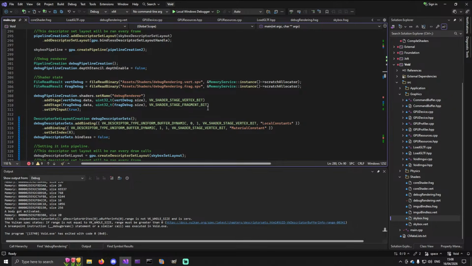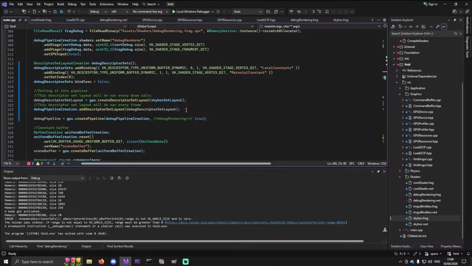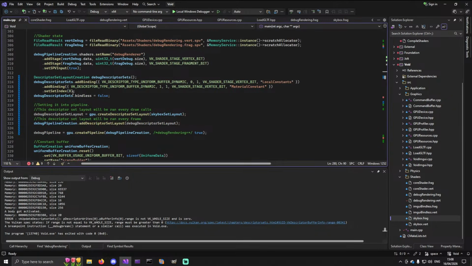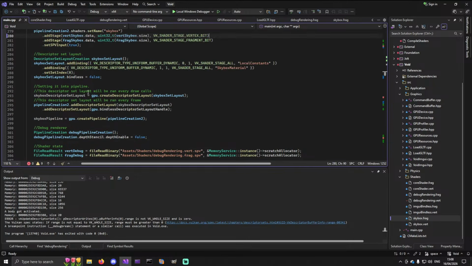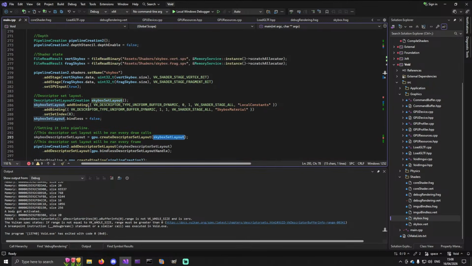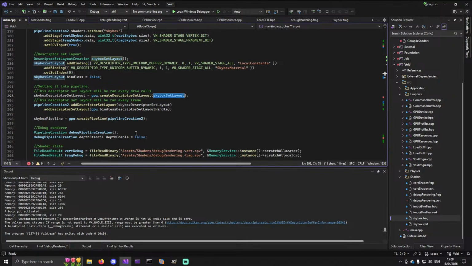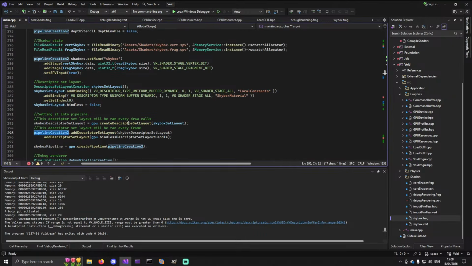So I'm struggling with something that's quite simple, unfortunately. But Skybox, where's the Skybox code? Skybox pipeline, blah blah blah. We didn't touch the Skybox stuff, did we? I should really rename this. This is a terrible name.